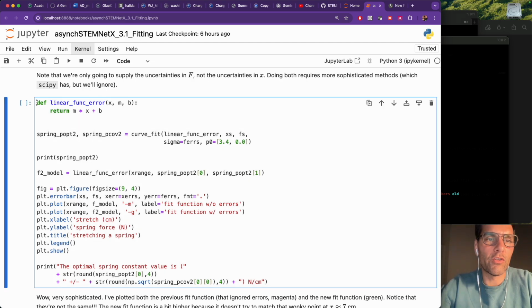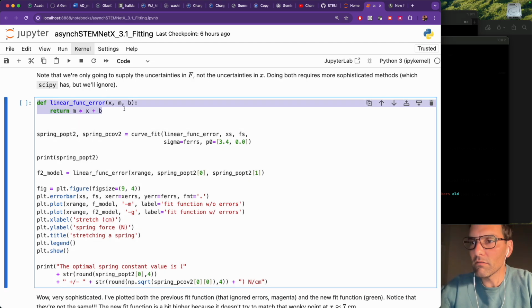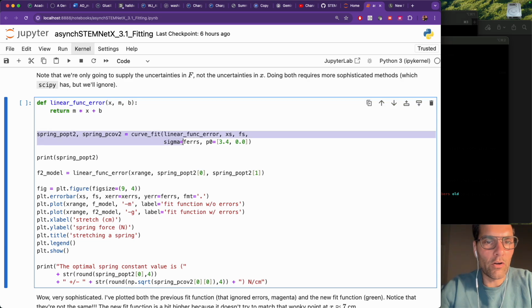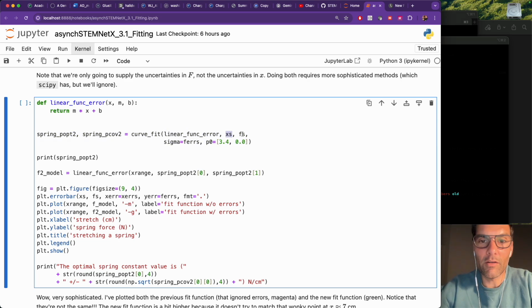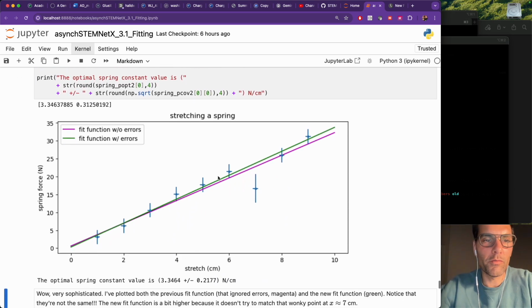I'm just going to define a new function, linear func error, that contains an mx plus b linear function. And I'm going to fit this thing to our data. The call of curve fit looks very similar. I have the name of my function. I have the independent variable list. I have the dependent variable list. But now I'm also specifying the vertical error bars, or the uncertainty on each one of those data points in the vertical direction along the vertical axis. And then I have some initial fit parameter values there. So I fit this thing, and I'll show you a plot.